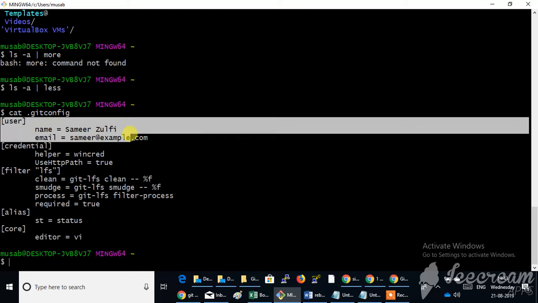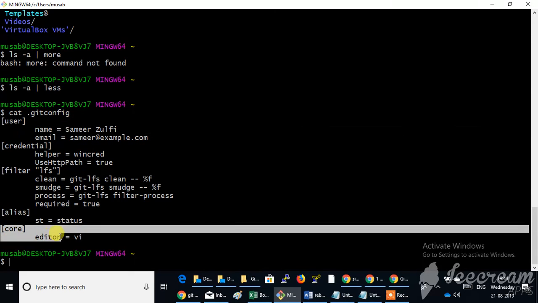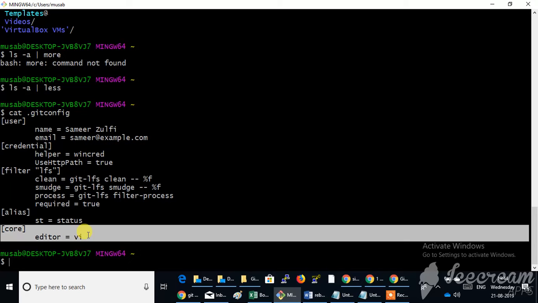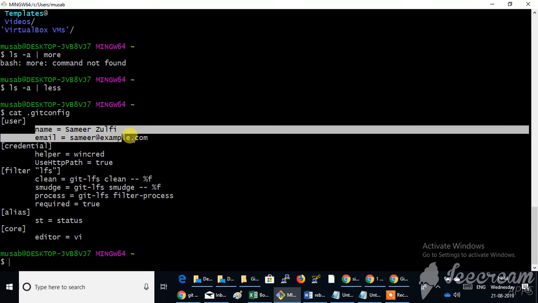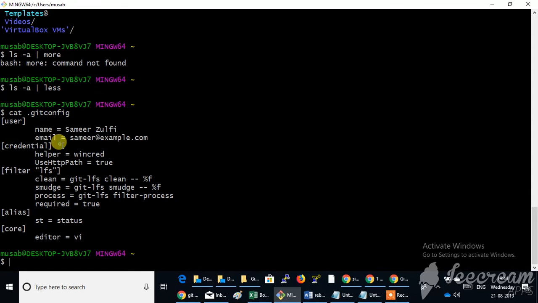So this user section is here, and there is an alias section, which I'll talk about later. This is also core, where we have editor equal to vi. So either you can directly type git config --global user.name and so on, or you can come here and insert new things, edit them, or delete them. You can do it both ways.